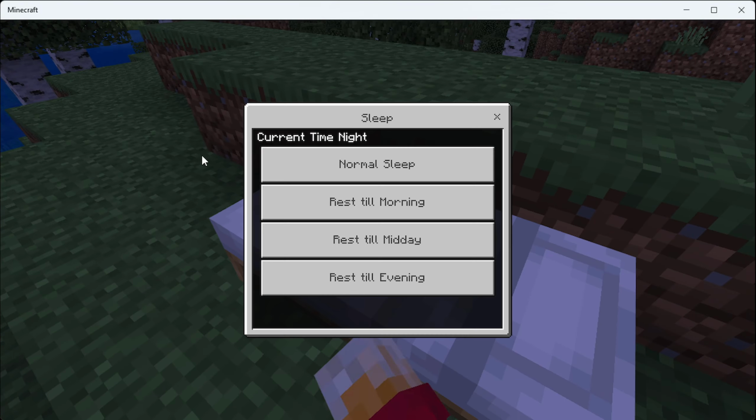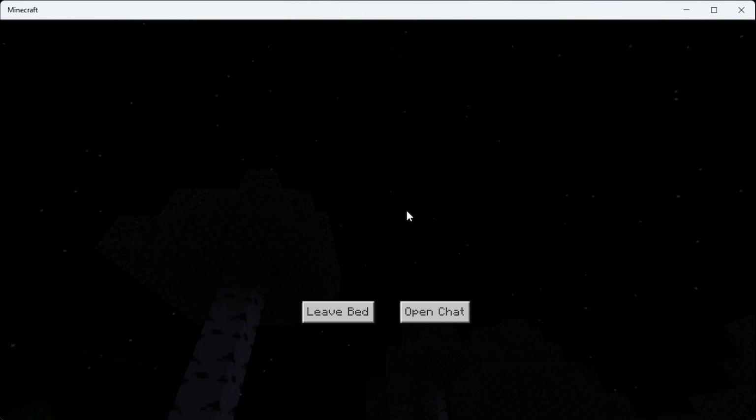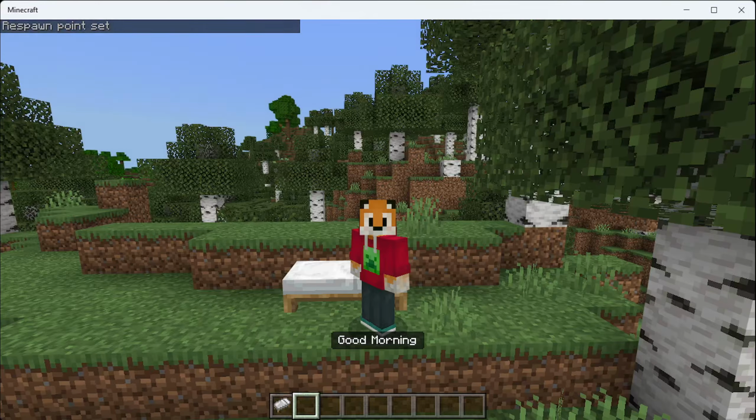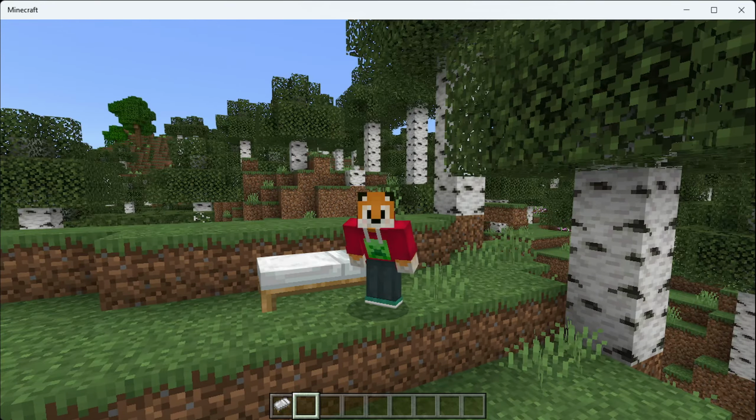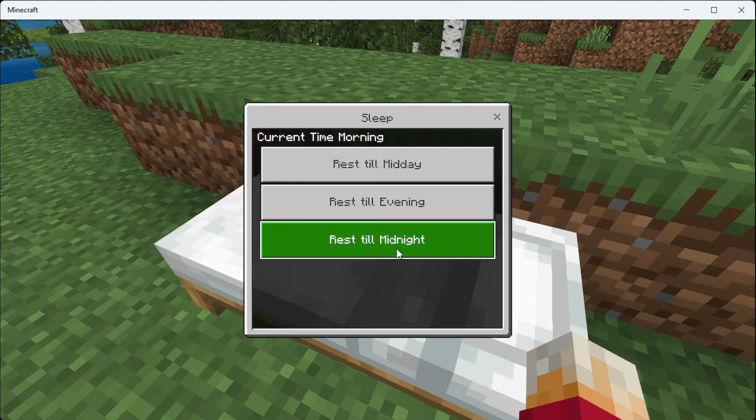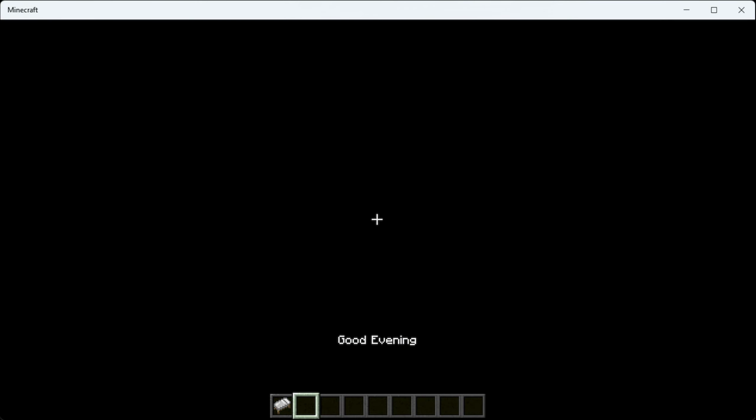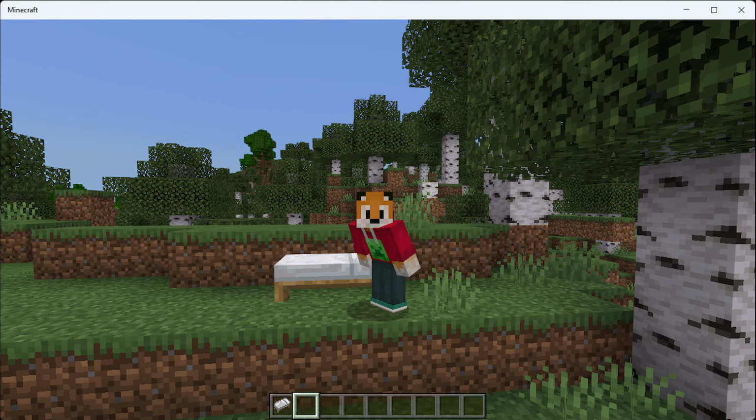And of course, you've also inadvertently created one player sleep with this as well, because it doesn't matter how many players are on the server. If one of them clicks on the bed and says rest till evening, it's going to rest till evening. So there we go. Job done.